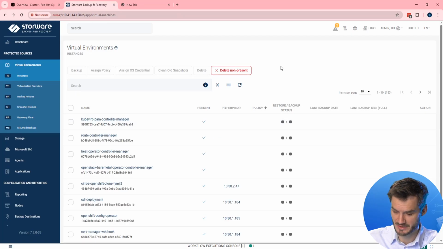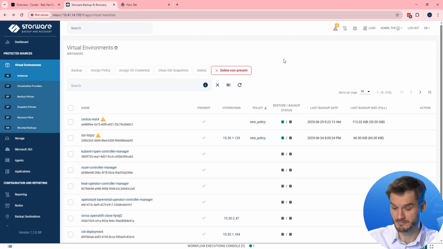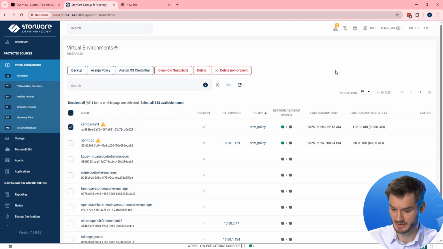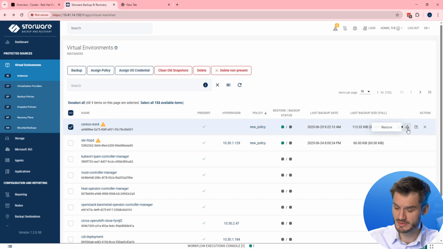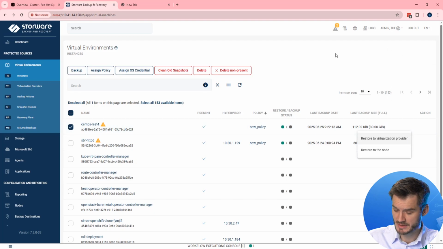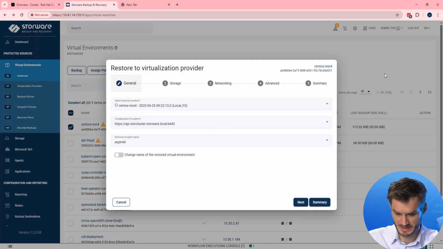Okay, so let's try right now together to recover or restore that virtual machine. How to do it with Storware Backup and Recovery? The job looks very simple. You have to select the item which you wish to recover, point your mouse to the Action tab, and there is a Restore button. Use that one. Today we will be restoring the VM into OpenShift itself. So from my perspective, your perspective as well, that will be restored to a virtualization provider.